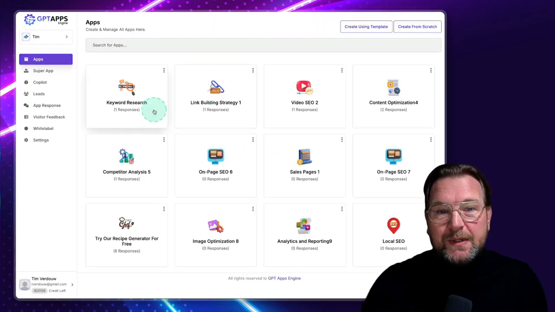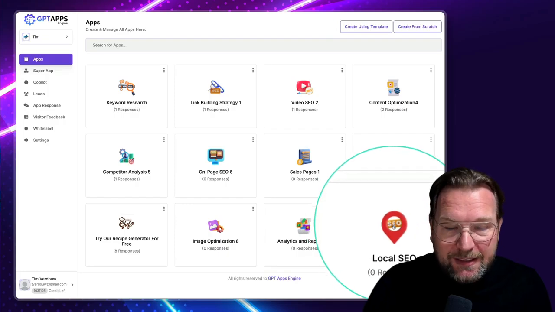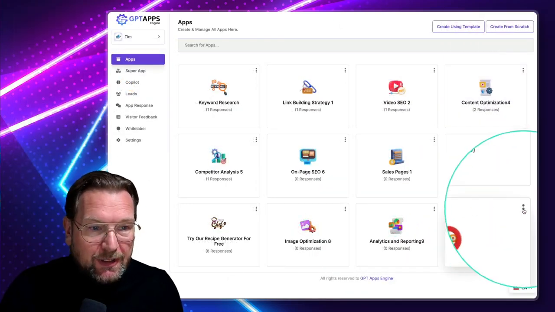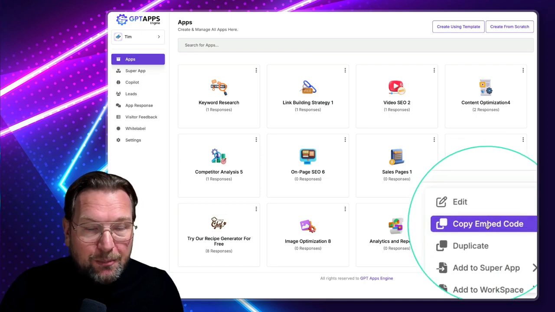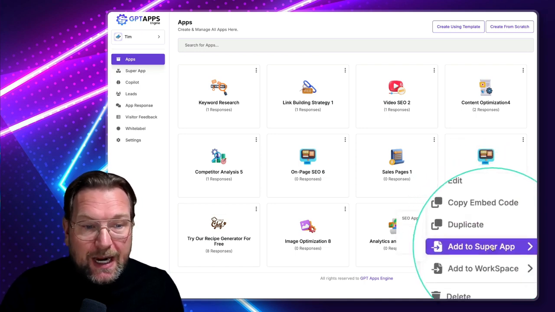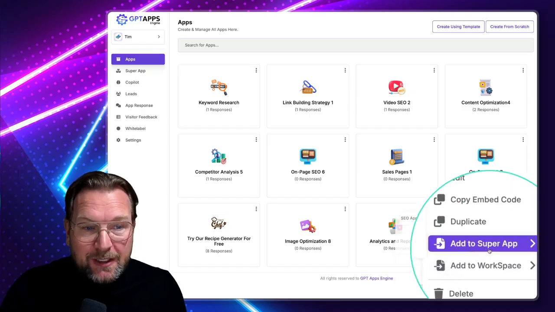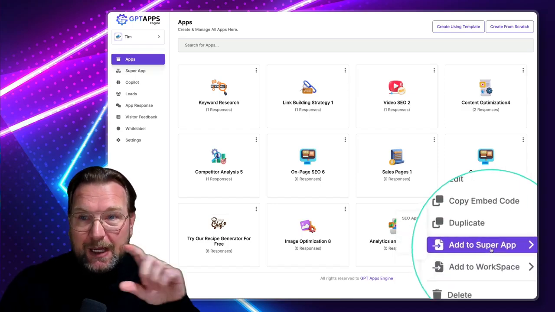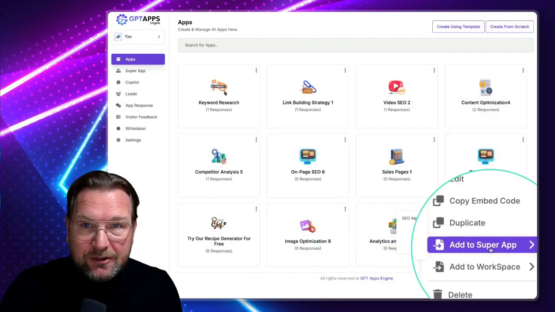And there we go. The app is launched here and we have it. It's local SEO here. Now I can click on these three buttons here where I can edit the app. I can copy the embed code. I can duplicate. I can add it to a super app or to a workspace. Now, a super app is basically a page where you see all these apps. You see 16 of these apps on a single page, or 8 or whatever. That is the part here where you can see add to super app.